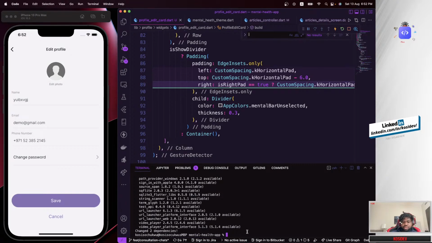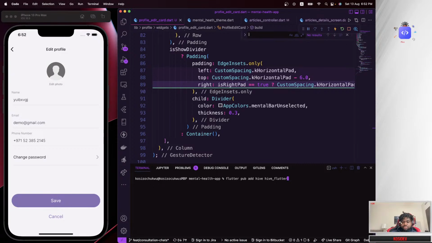Let's go ahead and clear this off. So flutter pub add with --dev. So we want to add this under dev dependency. So Hive generator and build runner. Let's copy that.